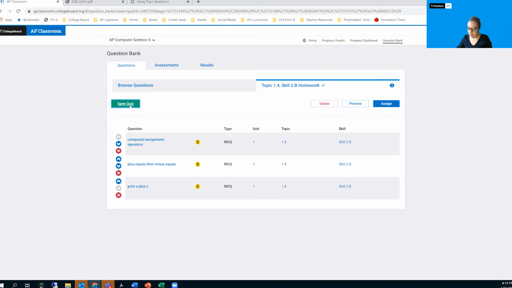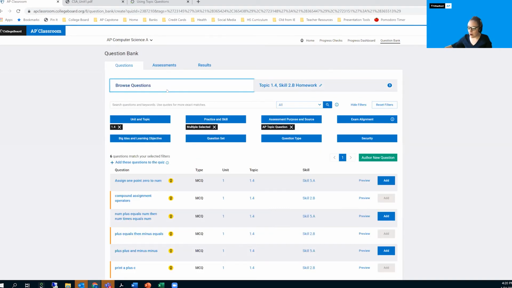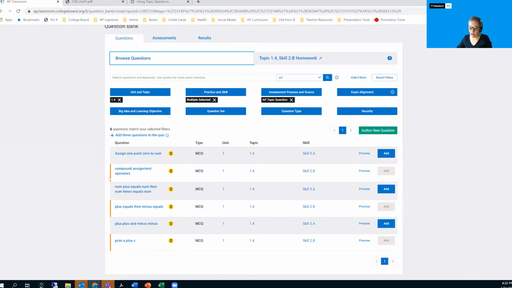And then if I click save my quiz, even if I go back to the browse questions, what you'll see now is that these questions I've already used have this orange bar next to it. And if I click on that orange bar, it will tell me what assignment I've actually used it on. Not surprised to see that the assignment that's already there.